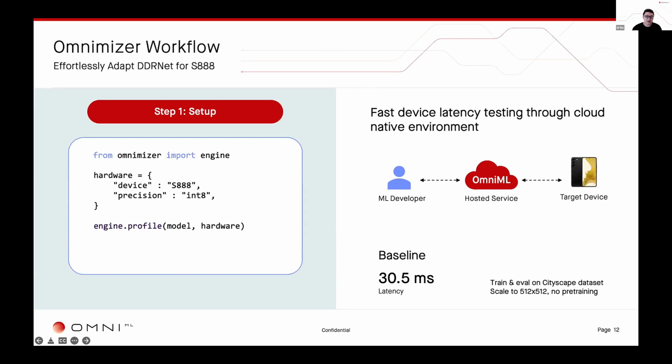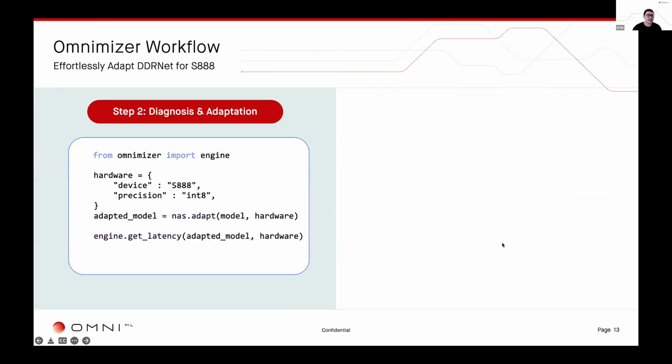In this case, this model is trained on Cityscapes at resolution 512 by 512, and we're testing the baseline latency, which is about 30.5 milliseconds on that S888 platform. So this is the starting point, just to show how easy it is to validate the latency. Now the second step is how we diagnose. The 30 milliseconds may not be satisfiable, and then we need to optimize. We need to optimize the model. We need to optimize the deployment.